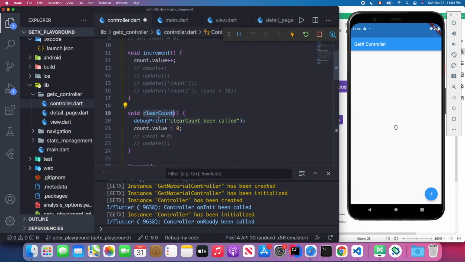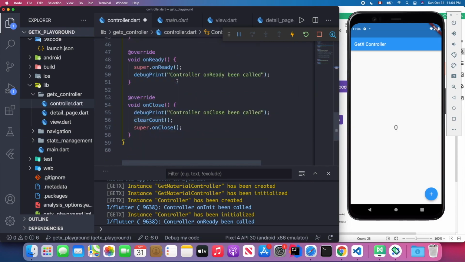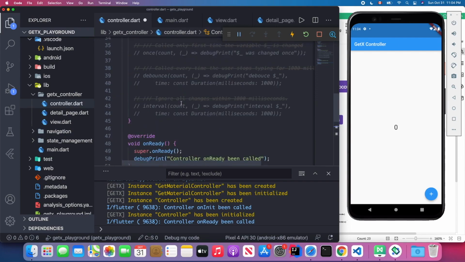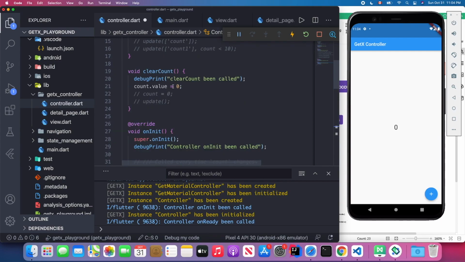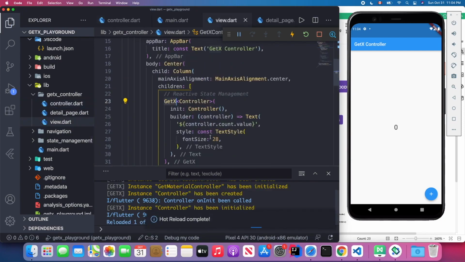And also I have this clear counter method, which will clear this count when I dispose this controller, usually on close. This method, don't worry, I will talk about this later. So first, let's focus on this counter and this increment method.